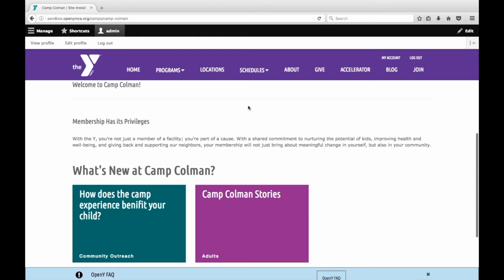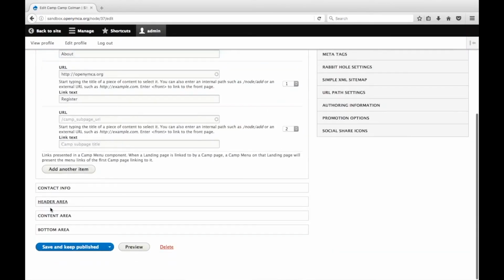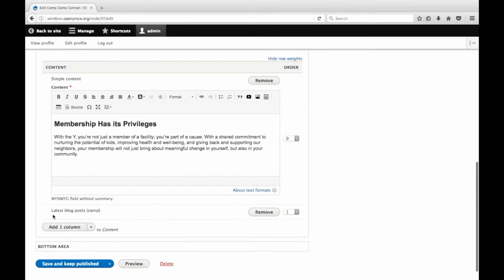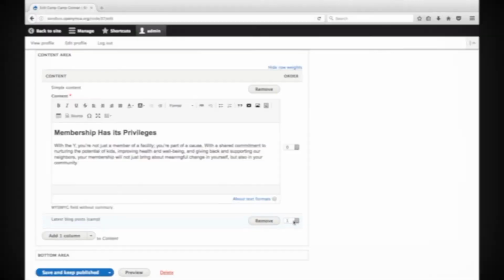If we edit this page, we can see the latest blog post camp paragraph type under the content area. Similar to the home page, we can move this paragraph anywhere we want on the page by clicking on the drop-down with the number to the right of latest blog posts camp.